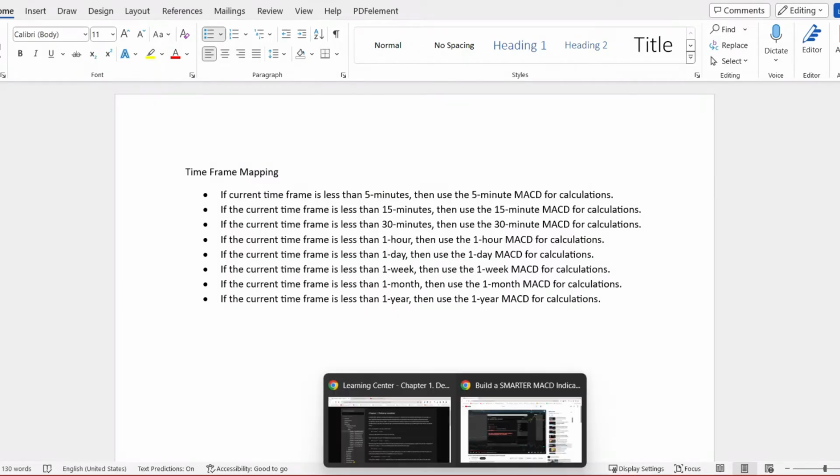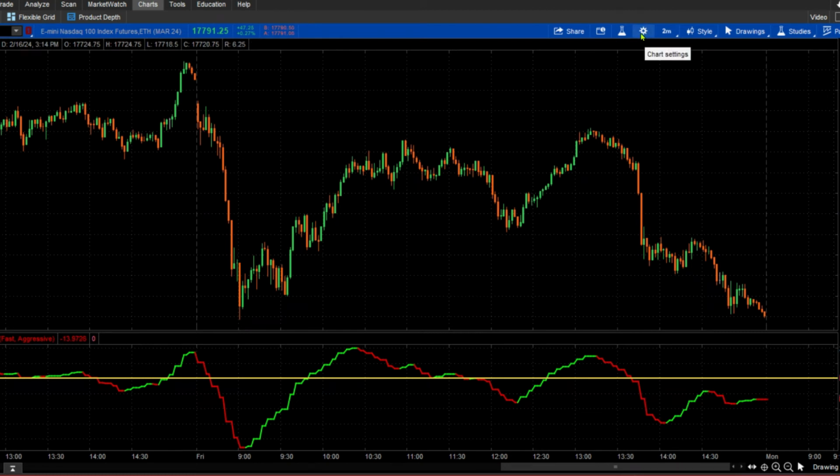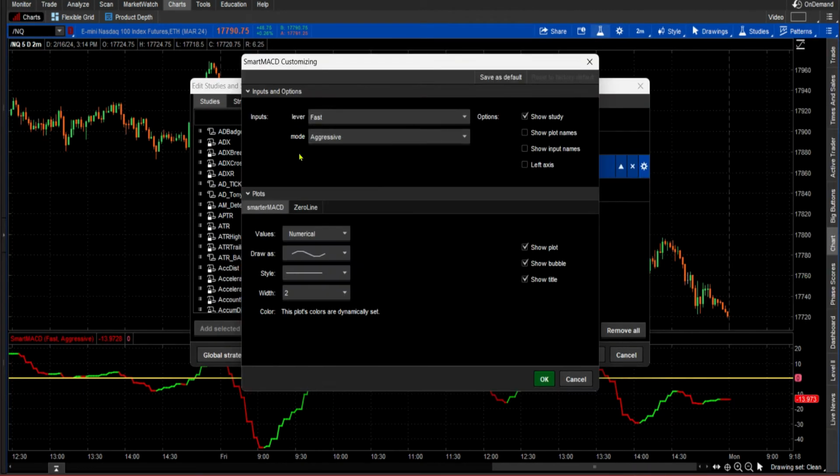Now, if we go look at the settings for this thing, we'll see that there are a few settings here. We have lever and mode. Lever lets you select how quickly you want this Smart MACD to react to price. And mode tells you how long you want it to wait before it gives you some change in its signals. So we have fast, medium, and slow, aggressive, and conservative.